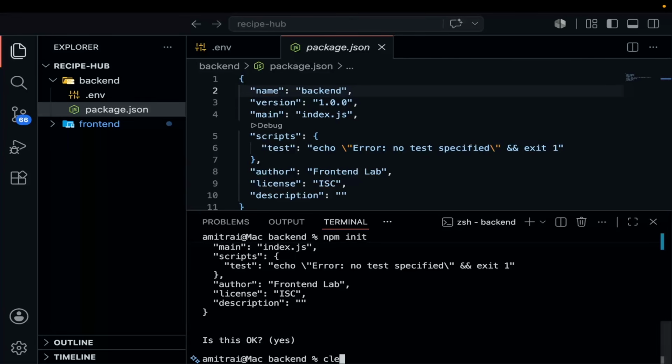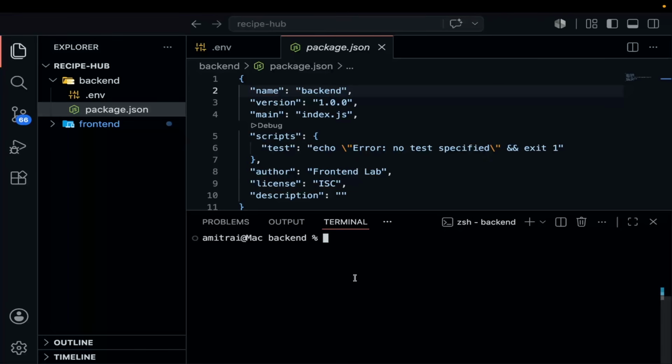Then I'll clear this, and we need to install some libraries. So I'm going to install all of these packages. The first package is Drizzle ORM. So what is this Drizzle ORM? To communicate with a database, we need some kind of ORM. So we are going to use Drizzle to communicate with our Neon database. It is a lightweight library. So install this Drizzle ORM.